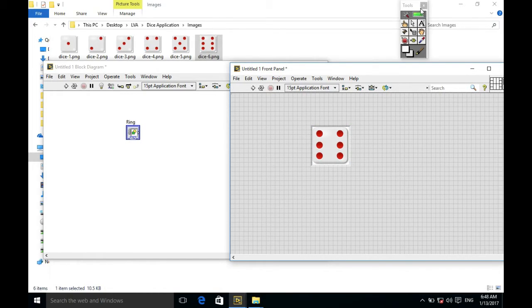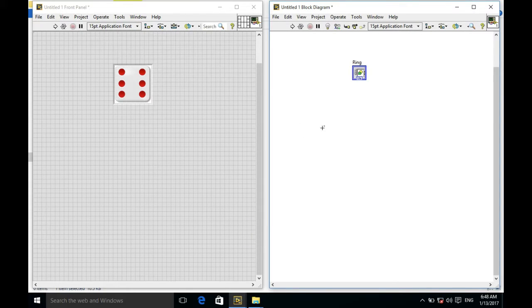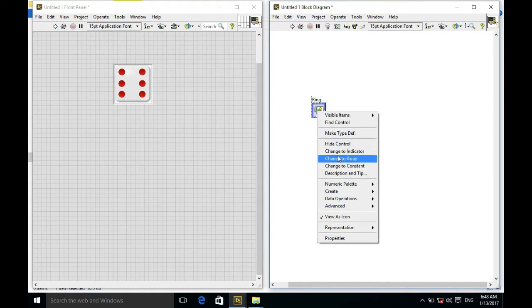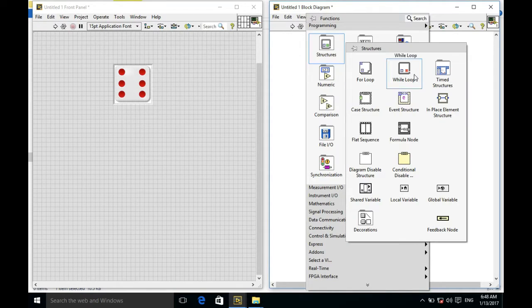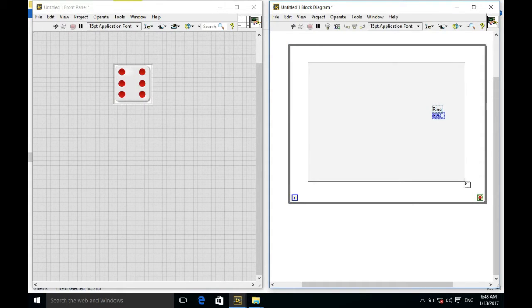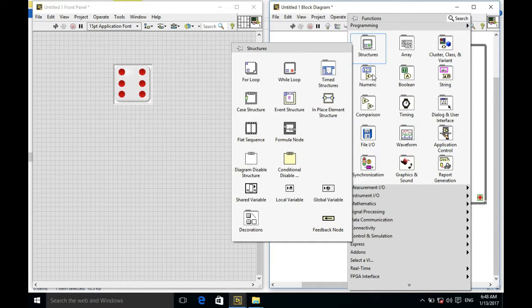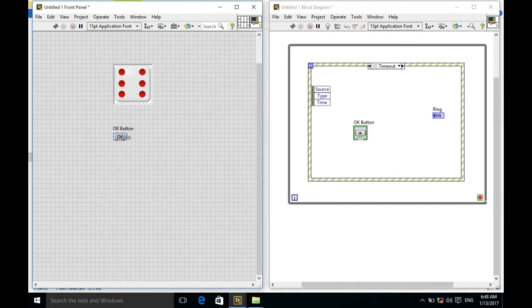Once our user interface is complete, now we have to work on the block diagram. So we'll now start coding. I'll change the control into an indicator. And since we're going to roll the dice every time we press the roll button, we'll need a while loop with an event structure. Now we'll need a roll button. I'll add a boolean button that will read roll.